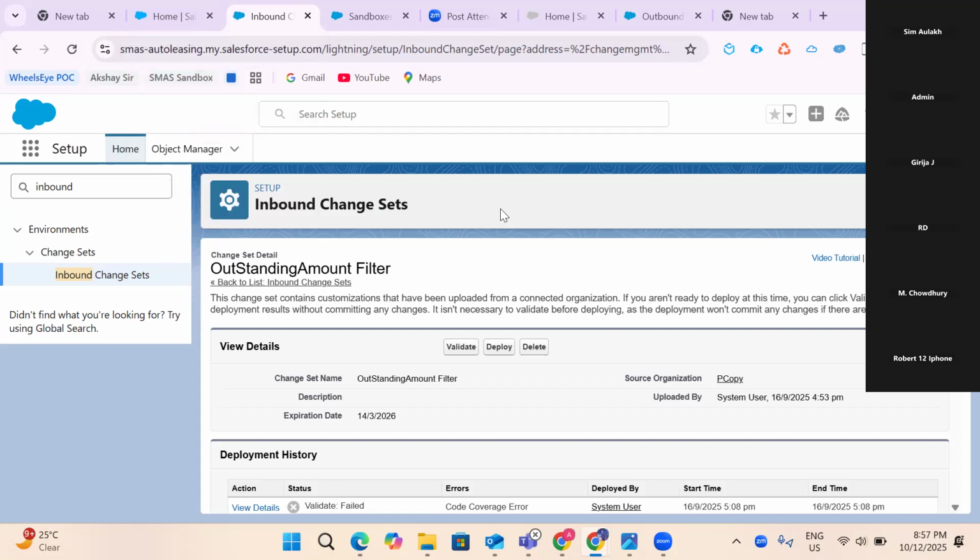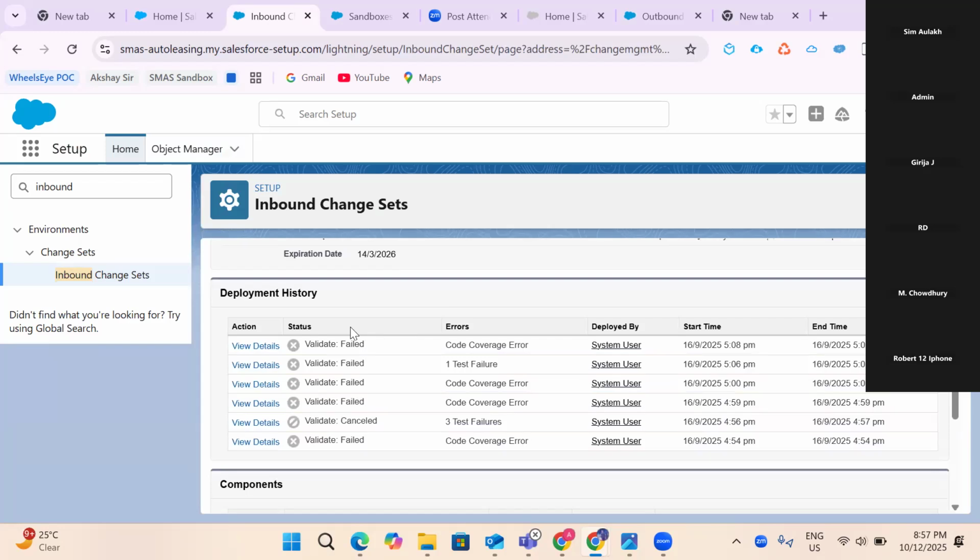In case of any issue, it will tell you that your deployment has failed, and we'll see validate failed, validate cancelled.